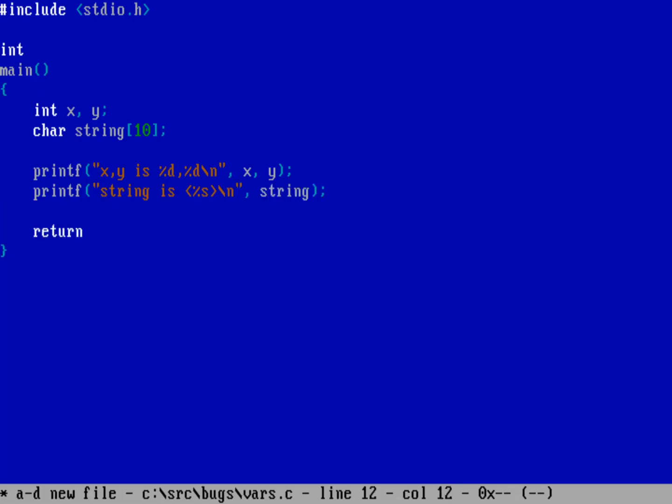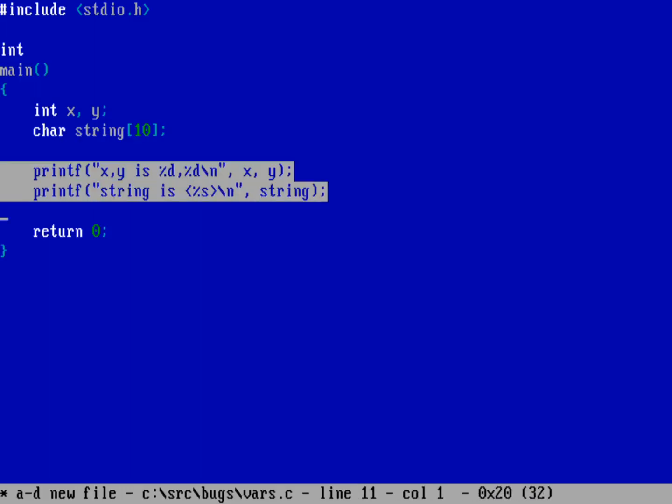Now return 0. Now I've been very careful here not to do bad things, right? I've been doing bad things in this one. I'm not initializing x and y. I'm not assigning any values to them before I try to print them out. And the same thing for my string. I'm not assigning any value to it. It's just saying go and get memory that's 10 characters wide. And that's all my program is going to do, and then it's going to just print out what those values happen to be.